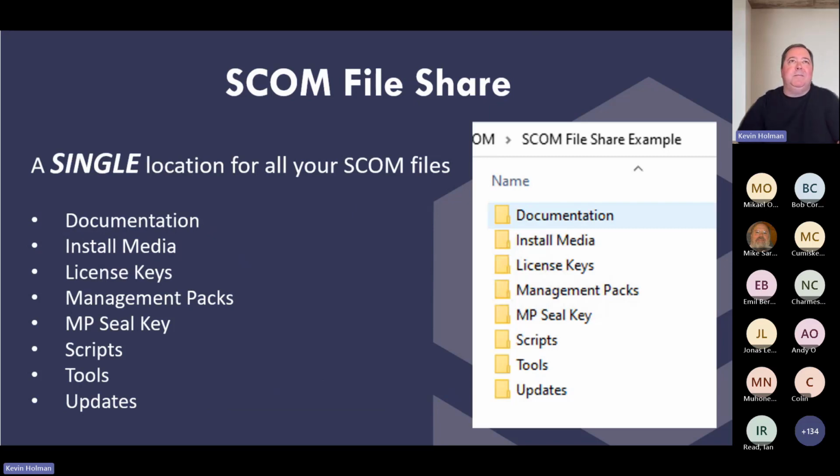Okay, this is something I see in almost every non-mature customer that I run into. I'll start to work with the customer, and I'll say, okay, where are your custom managed packs? Oh, they're over here. They're on the server. Well, where's your SCOM media? Oh, it's over here. Well, where's your update rollup files? Oh, we just download those and run them. And that's really a worse practice.